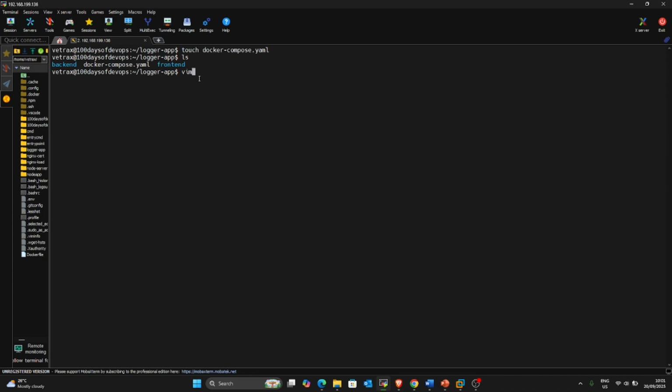So let's vim into docker-compose. The first thing you do is define your services. When you're defining your services, all the services will be under services. So basically, we have two services here. We have the front end and we have the back end. Now from the front end, we will define the things that we want to include in our front end.